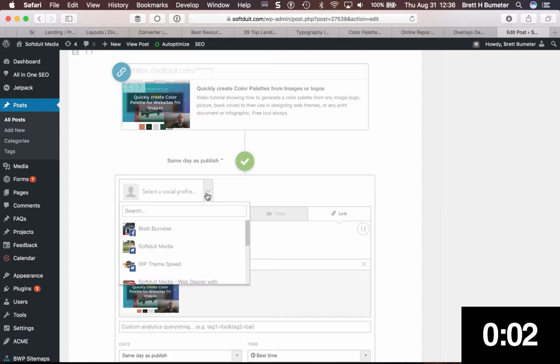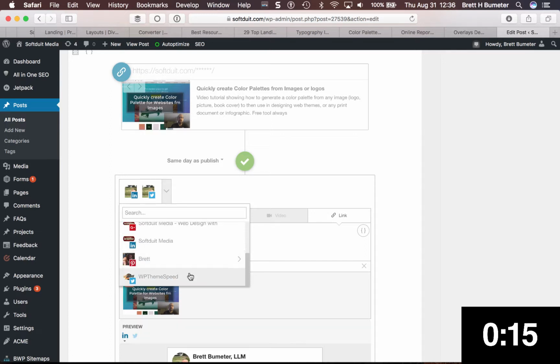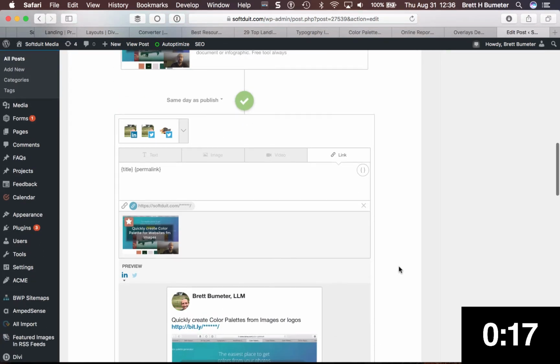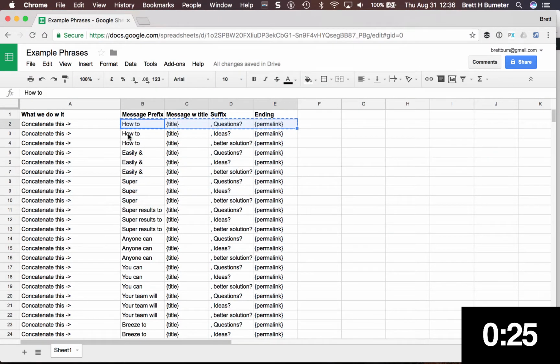In this case, I have to come back through and I have to click again. I don't want to necessarily share it to Facebook more than once, but I do want to send it back out to Twitter and maybe to LinkedIn as well. And again, I want an image post. So I've got 3, 4, 5 clicks into this so far. And maybe I want to use some slightly different verbiage.